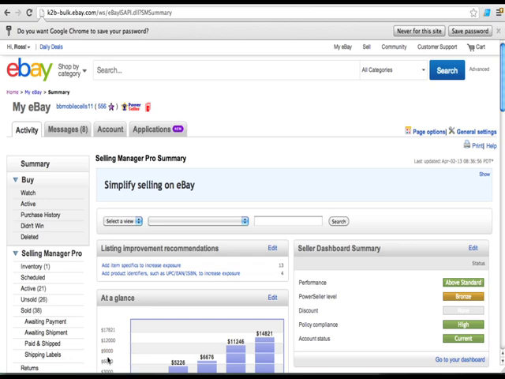And today I want to show you how you can change your eBay user account name in under 2 minutes. So it's really simple to do. For any reason, you want to change your name on eBay and how people see you.